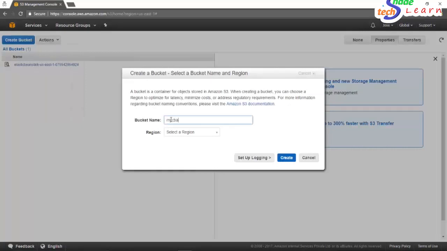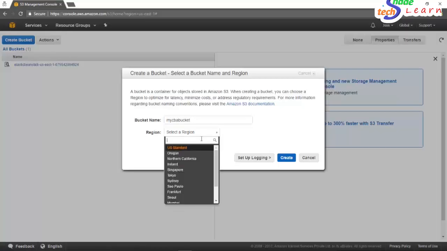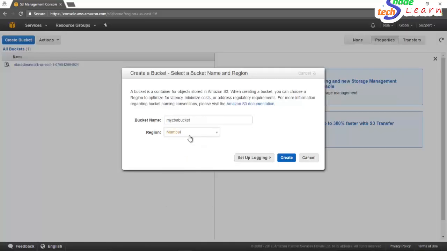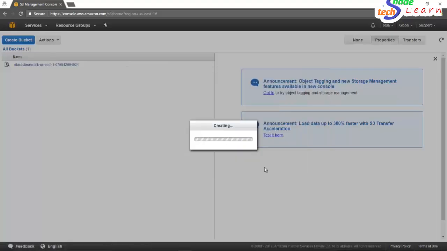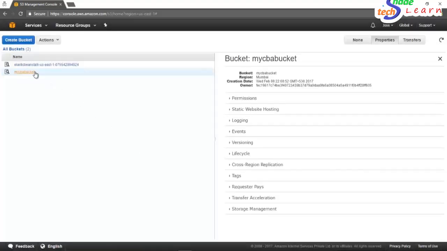I'll say my CBA bucket. You can specify the region. I'll specify the region closest to me, that is Mumbai, and I'll say create. Okay, so now our bucket is created. That is my CBA bucket.